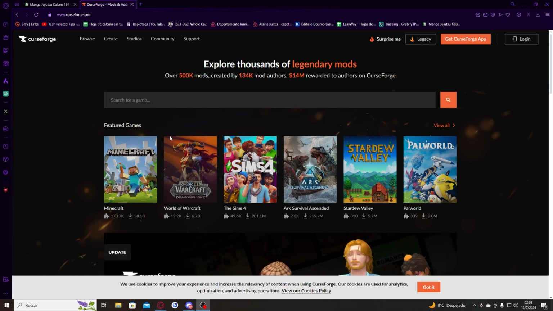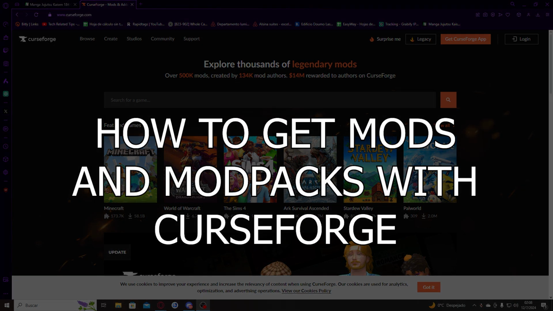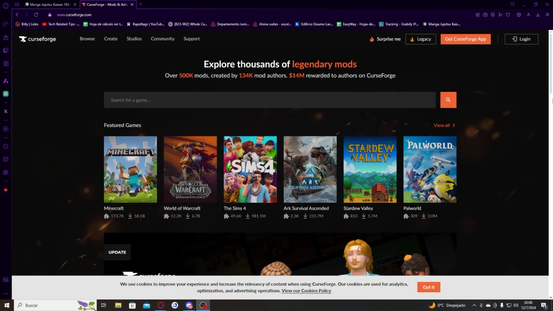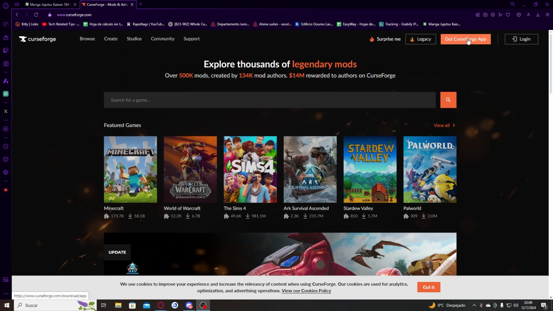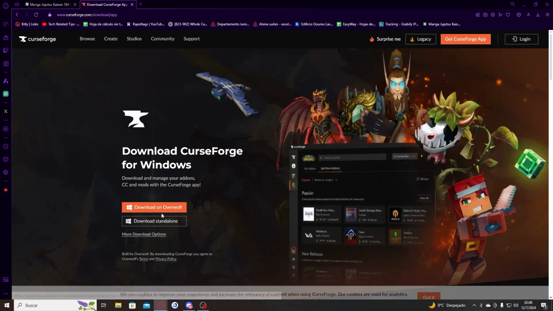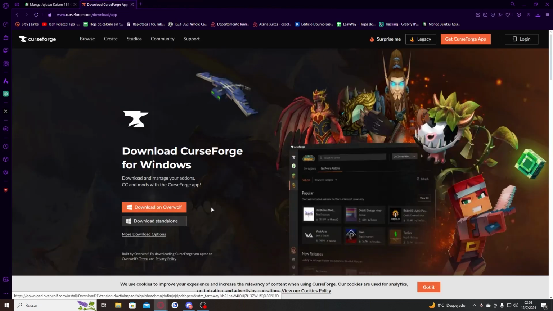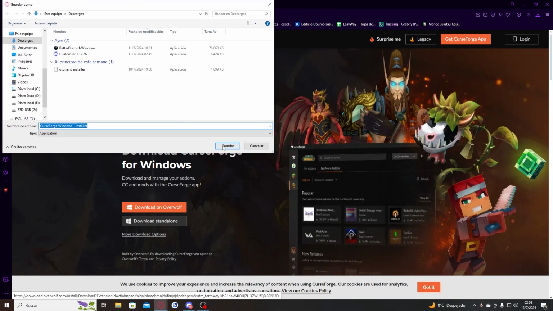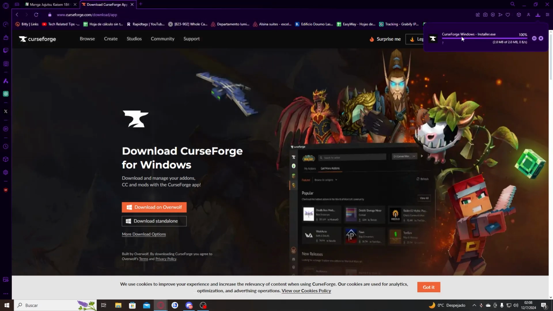So you want to know how to get Minecraft mods with CurseForge? Well, I have the solution for you. You have to go to curseforge.com and press Get CurseForge app here and download a standalone. So download the CurseForge, press here, saving, and wait for the download to finish. Double click to initialize the installation.